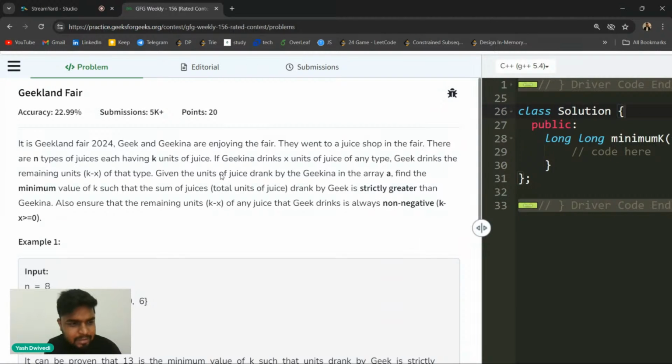So basically there are n types of juices, each having k units of juice. If Geekina drinks x units of juice of any type, then Geek drinks the remaining k minus x of that type.